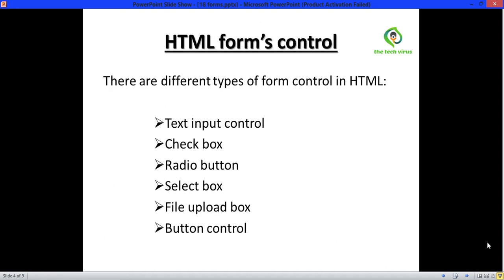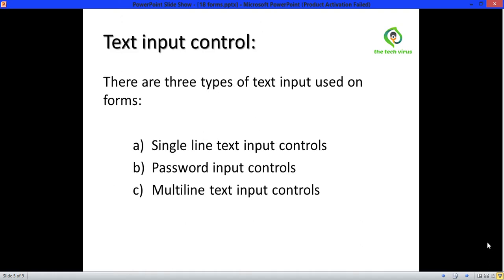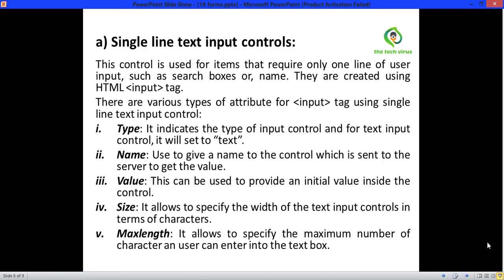HTML form controls. There are different types of form control in HTML. First one is text input control, then checkbox, third one is radio button, fourth one is select box, fifth one is file upload box, and sixth one is button control. In this session, we will learn about text input control. There are three types of text input used on a form. First one is single line text input control, second one is password input control, and third one is multi-line text input control.